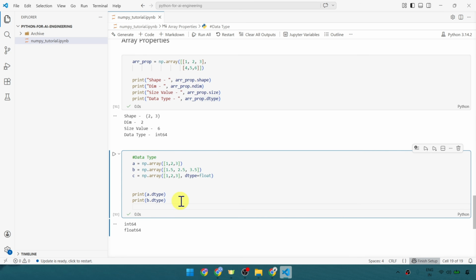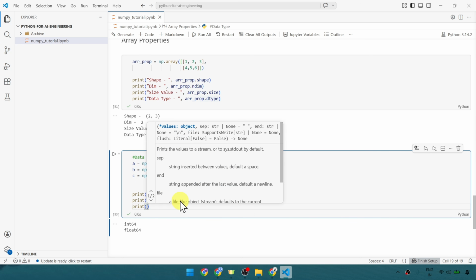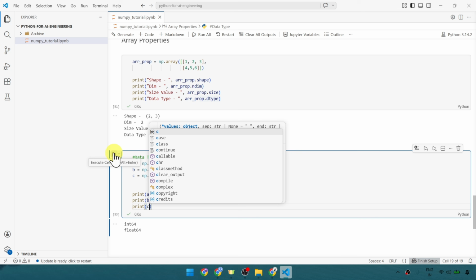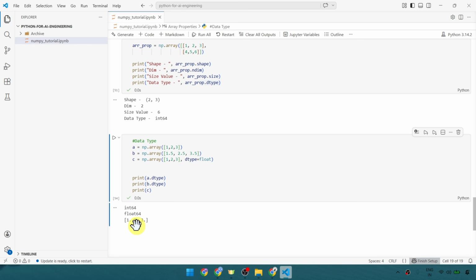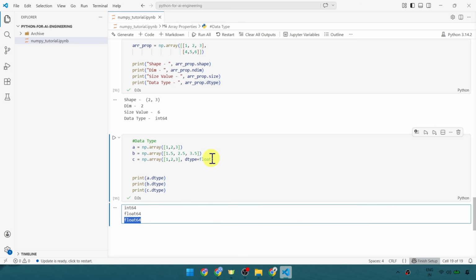Let's print the value of this c first. So print c. Let's click on this execute cell. See, it is printing an array, but here you would be able to see this 1., 2., 3., which are float numbers. And now if you print this dtype, we should be able to see float64, because we have provided dtype as float.